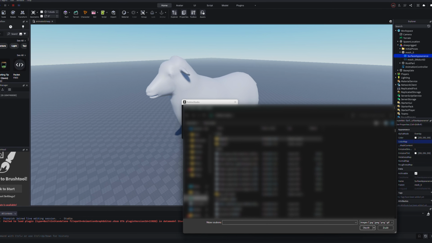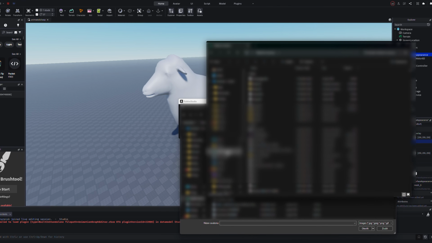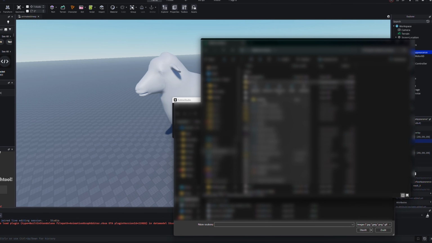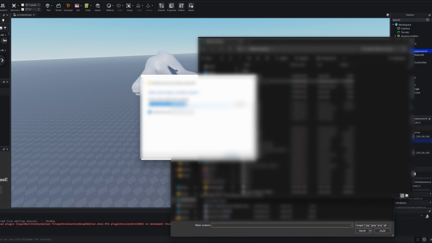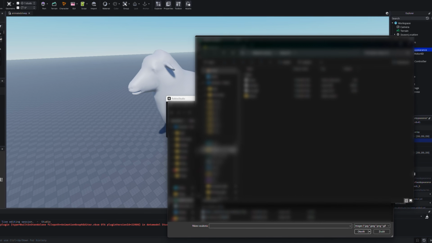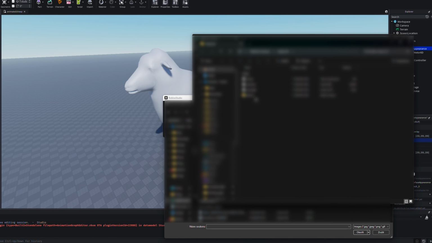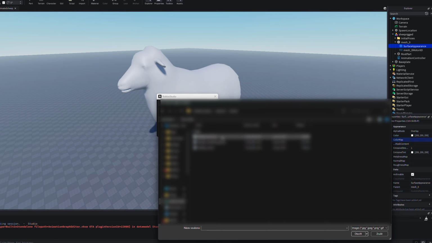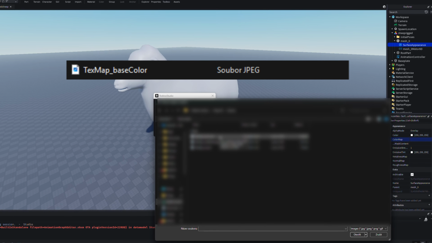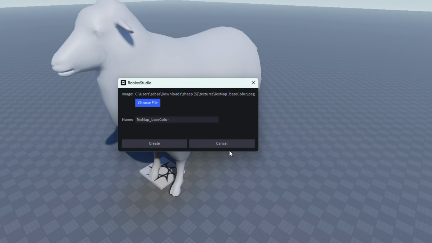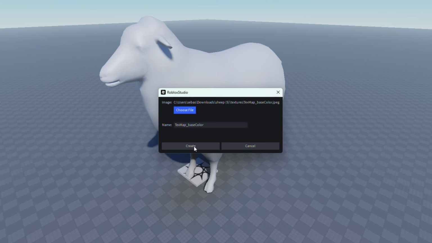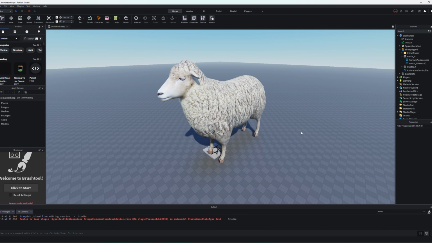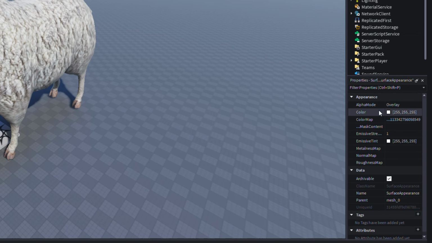You need to save the file that we downloaded from the Sketchfab website, and we need to extract the files so it becomes a normal file, not a zip file. In this, select textures, and we will select text map underscore base color. Now hit create. Once you have loaded the texture, it should appear on the sheep, as we can see.